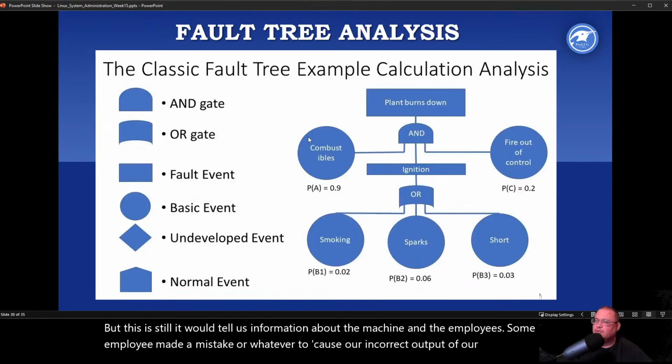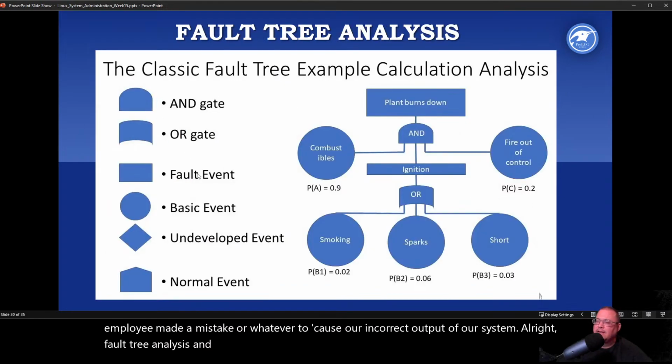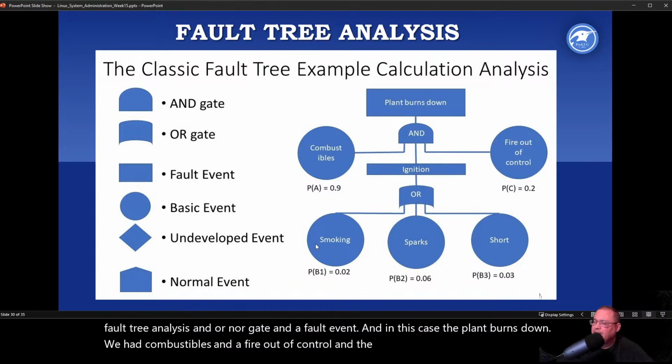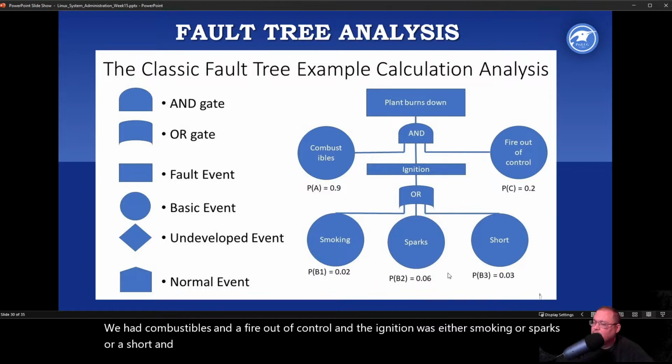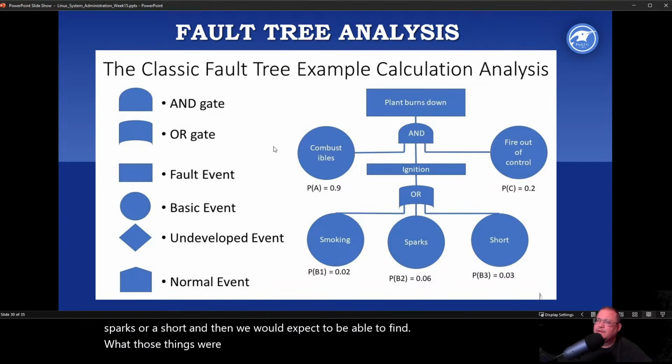All right. Fault tree analysis, an AND or an OR gate, and a fault event. And in this case, the plant burns down. We had combustibles and a fire out of control. And the ignition was either smoking or sparks or a short. And then we would expect to be able to find what those things were, right? We could try to figure that out.